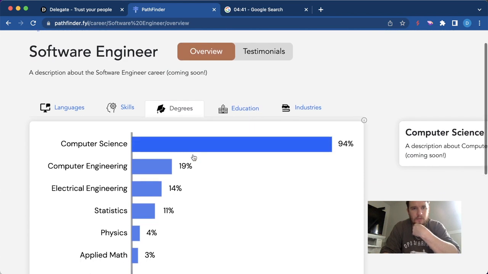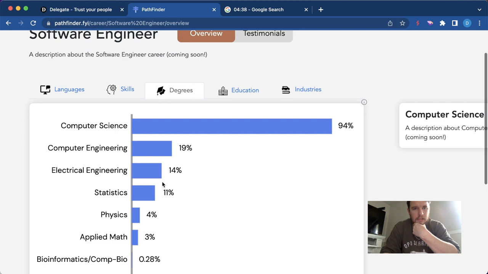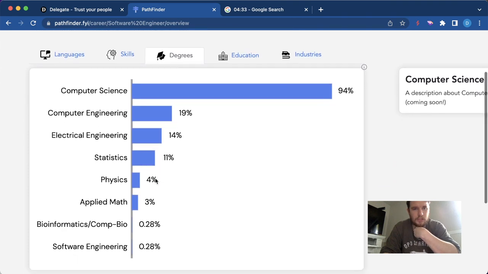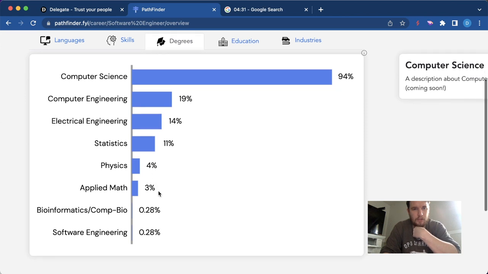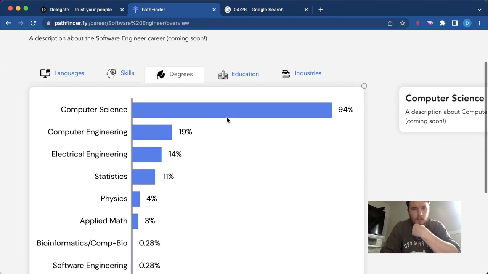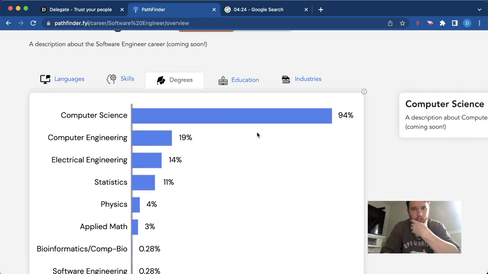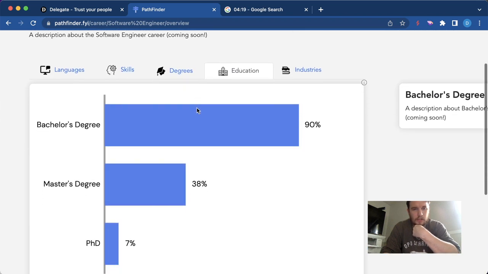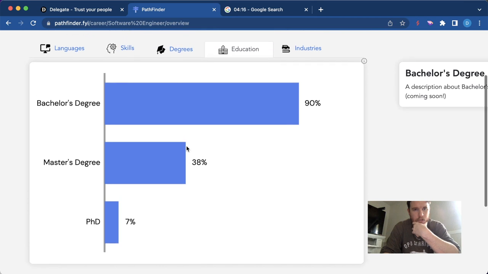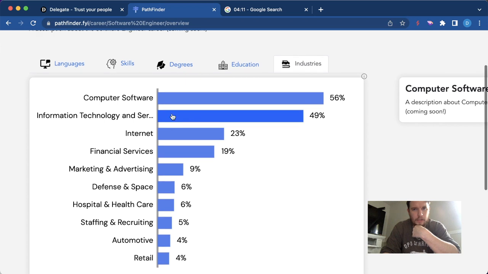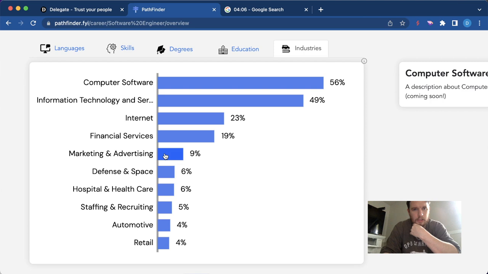Okay. Degrees. What do we have here? Computer science, 94%. Computer engineering, 19%. Electrical engineering, 14%. Statistics, 11%. Physics, 4%. Applied math, 3%. So I guess that's more than 100%. So I don't really know how statistics work. Let's move on. Education: bachelor's degree 90%, master's degree 38%, 7% PhD. This is great though. I like this a lot. Industries: computer software, IT, internet, financial, marketing and advertising.